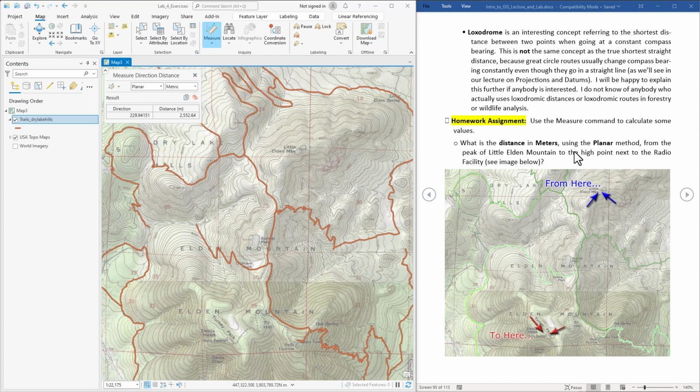All right, for homework, I want to find out what the distance in meters is, using the planar method, between these 2 points, the peak of Little Eldon Mountain to the high point next to the radio facility. So let me clear our current stuff. So that's this point right here down to this point right here. So you just click on here and we have planar and metric selected. So just move the mouse down to that spot and then see what the correct distance is.